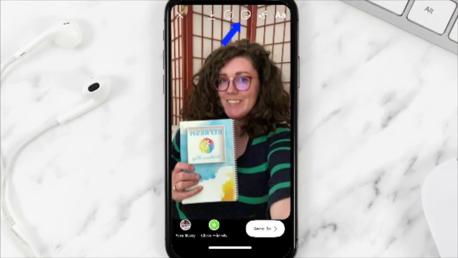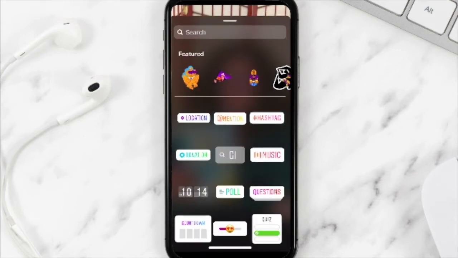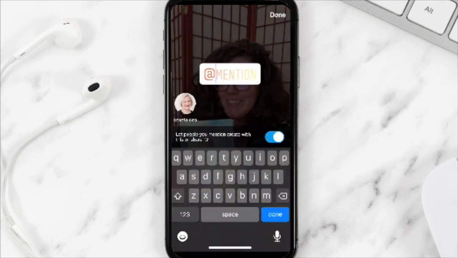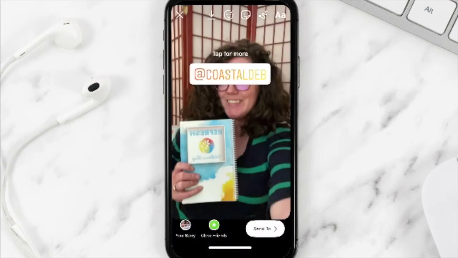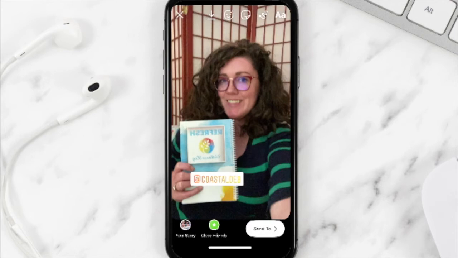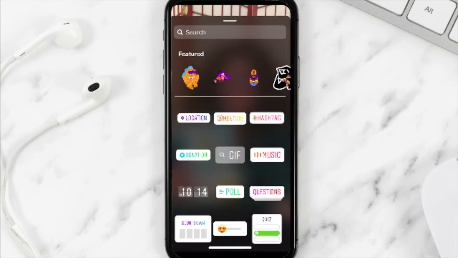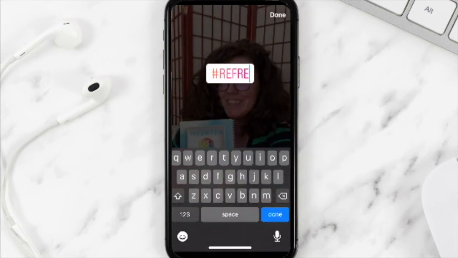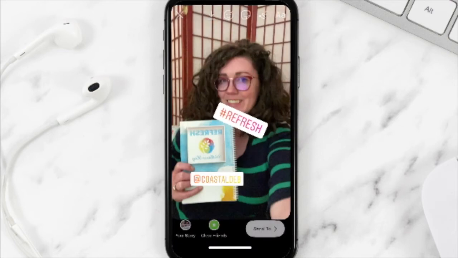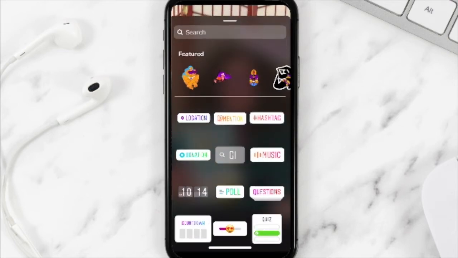And next we have stickers. The little icon looks like a sticker, and these are really, really fun. Some of them are just images or GIFs and they're really cute, but you can add your location. You can mention another person. If I put in here, see, it's going to call her and let her know that she's been mentioned in my story. All right, you can do a hashtag. Let's do a hashtag Refresh. Blam. And this one is really cool. I love it a lot.